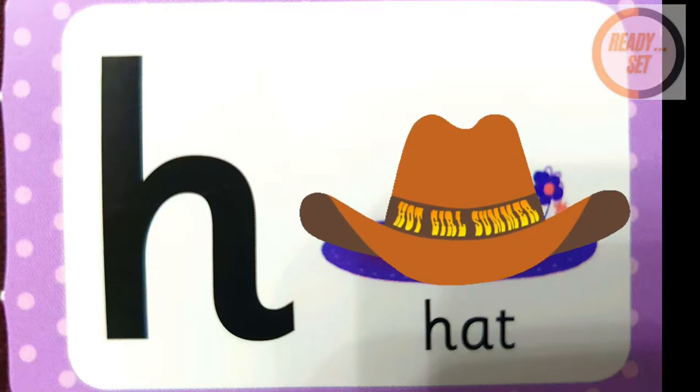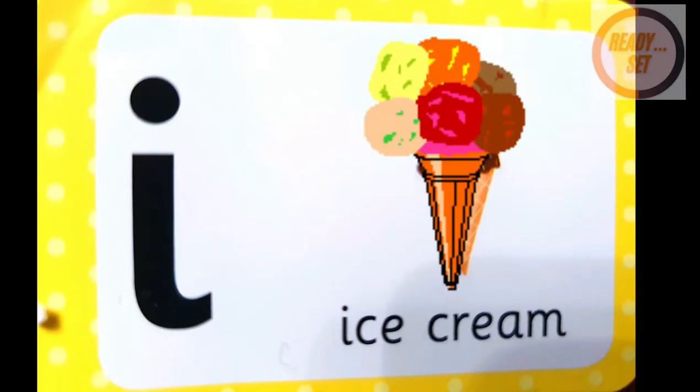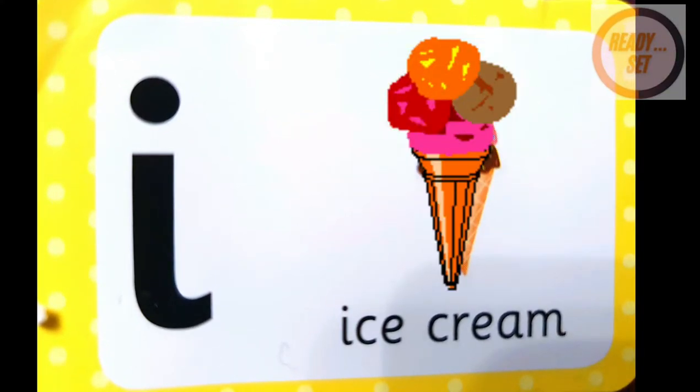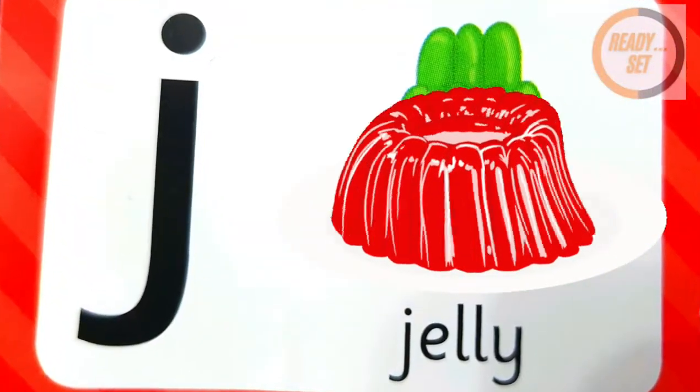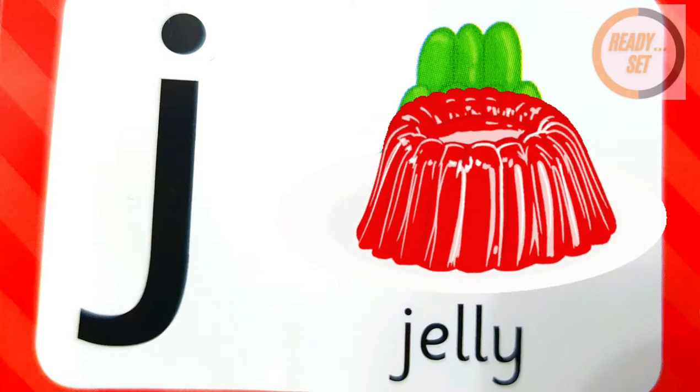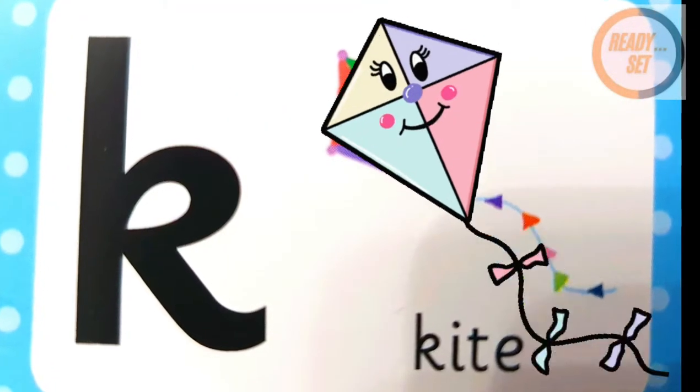Hat. H, hat. I is for ice cream. Ice cream. I, ice cream. J is for jelly. Jelly. J, jelly. K, kite.